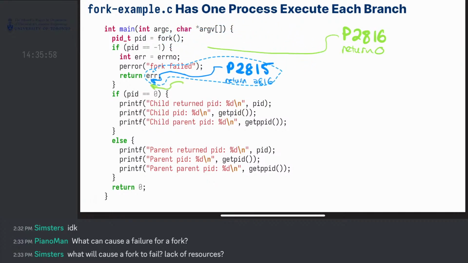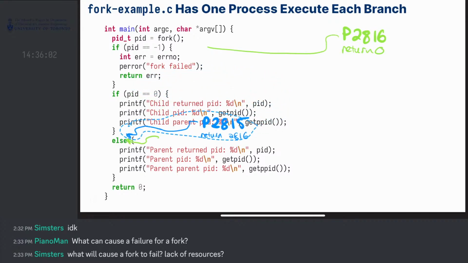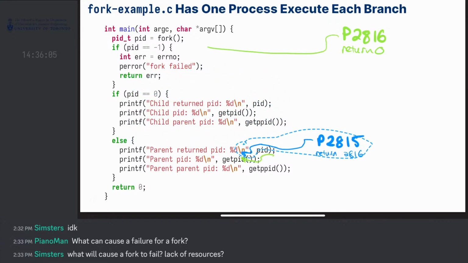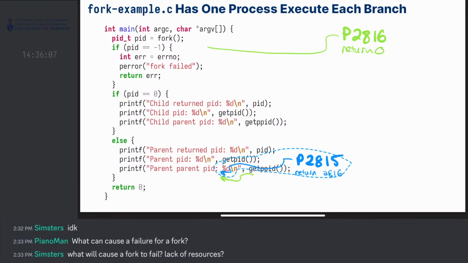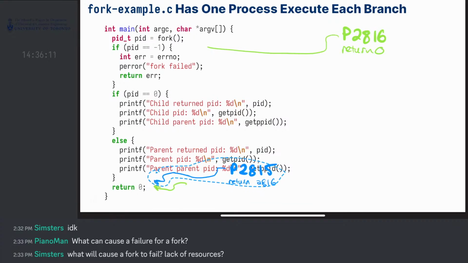It isn't, so it would hop over. Then it would check if PID is equal to 0. It's not, so it would go into this else, and then it would print this, print this, print this, return, and then end eventually. And that's before the child executes.